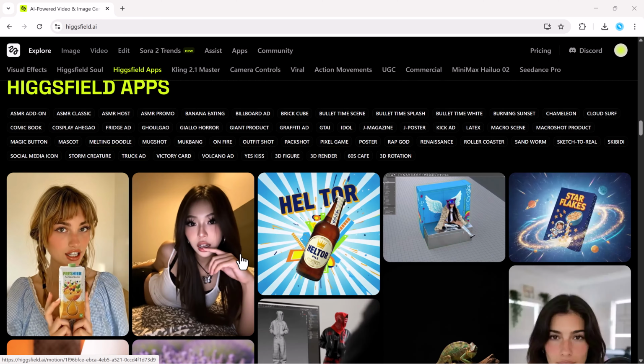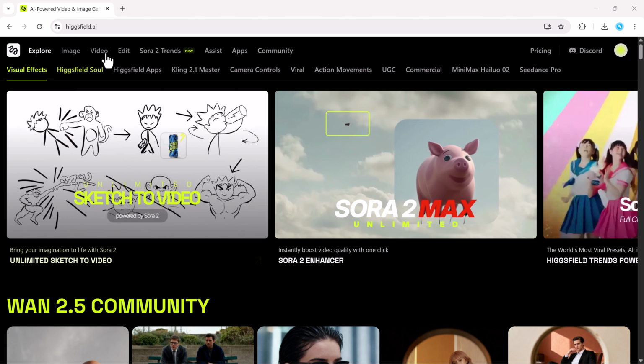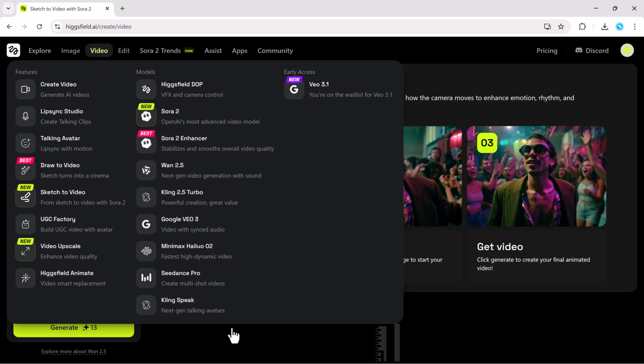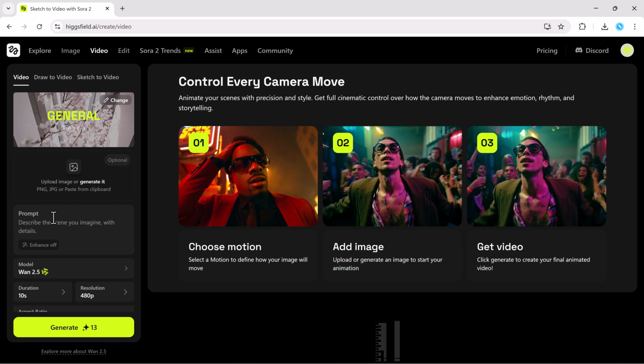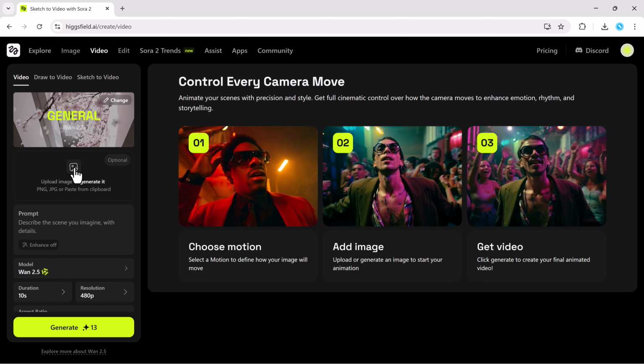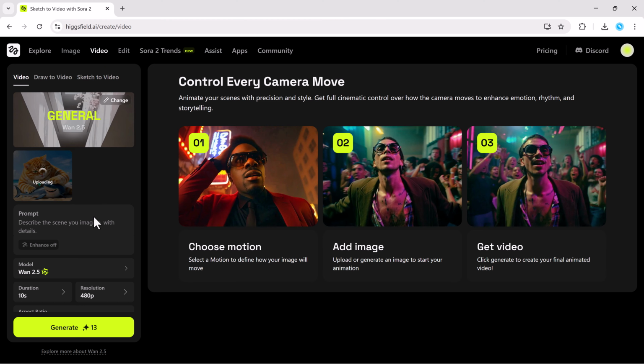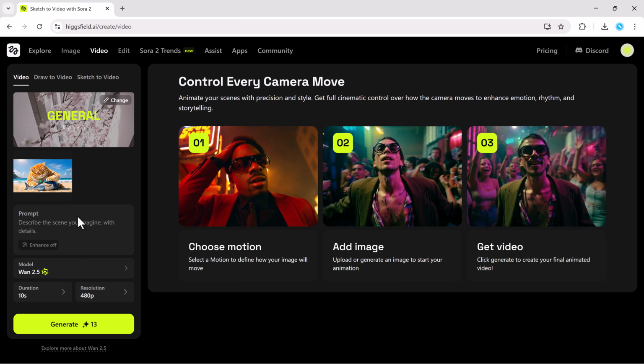All right, let's jump into what you came for, video generation. Once you're in the dashboard, click on the video button. Here, you'll find the main video generation interface. You can type your prompt for the kind of video you want to create, or upload a reference image for more precision. Let's test out our first cinematic idea.